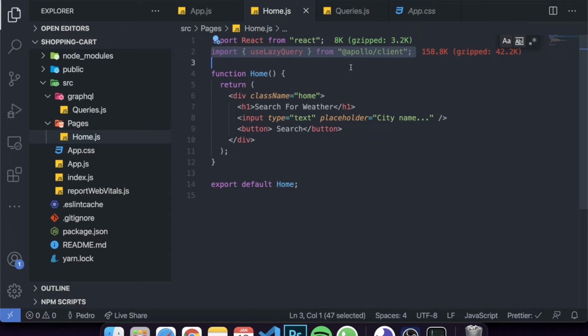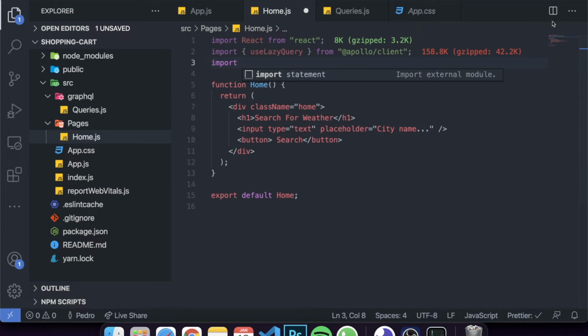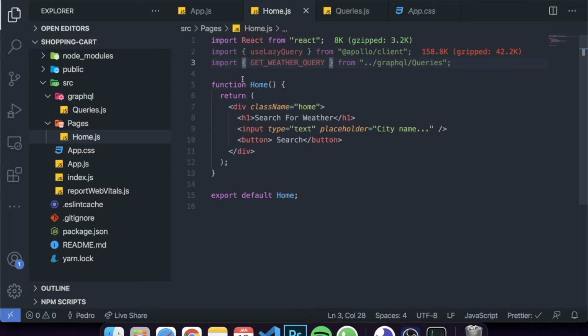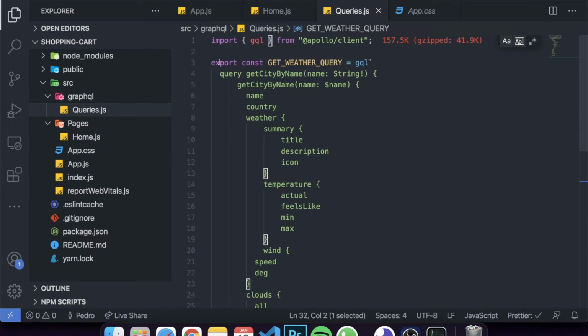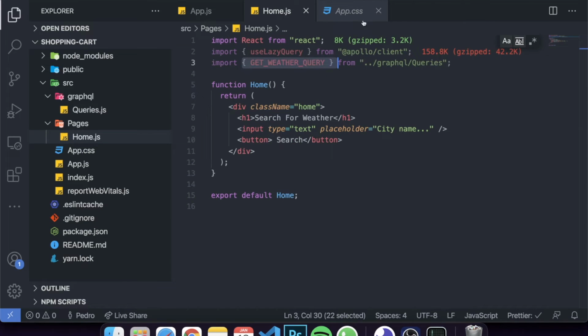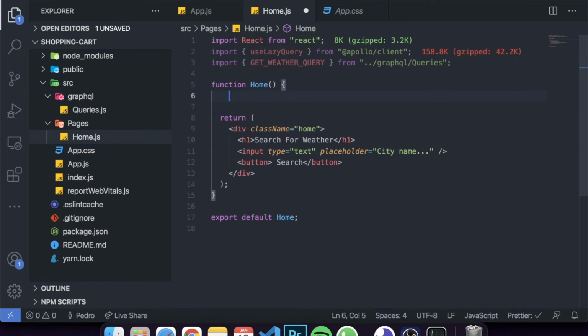So we're going to import useLazyQuery, and we also need to import the query that we just created. I'll come over here and say import from, let me go twice back, GraphQL/queries, and inside of here I can put GET_WEATHER_QUERY, and it already knows that we can import this because we are exporting it over here. So what do we do now? Well, we can come inside of our function, and almost very similar to when you're creating a useState or using different hooks that are built into React.